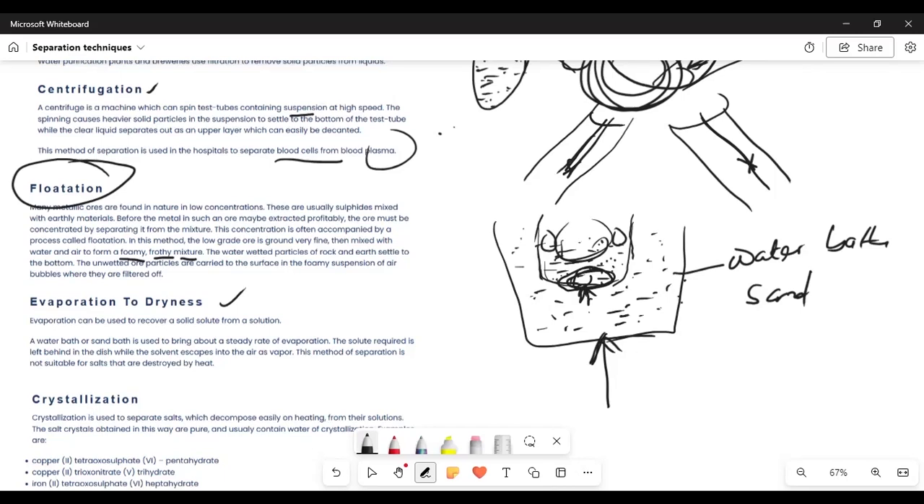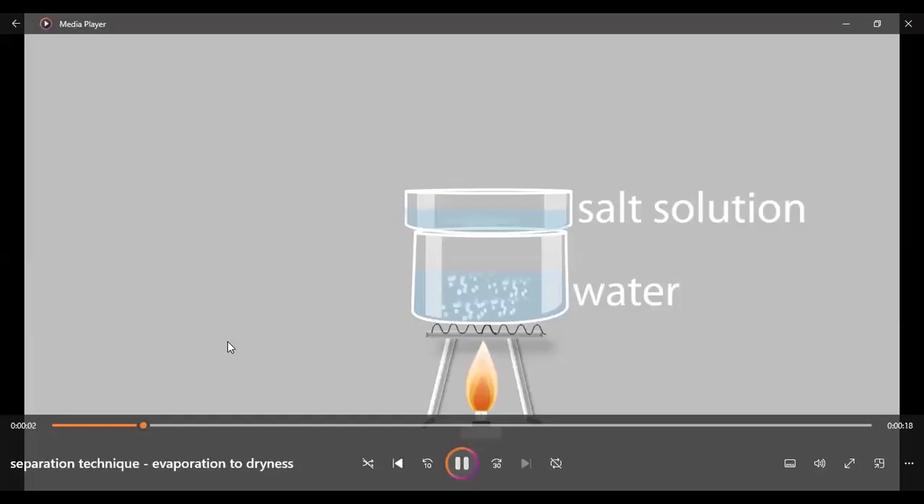So now I have a simulation for evaporation. Okay, so let's start from the beginning. This is the water bath in this case. There's no way I can put this container here, that is why I just left it on top. The right thing to do is to put it inside this water so that this becomes the water bath while this is the salt solution. So there will be a steady rate of evaporation. Now let's watch what is going to happen.